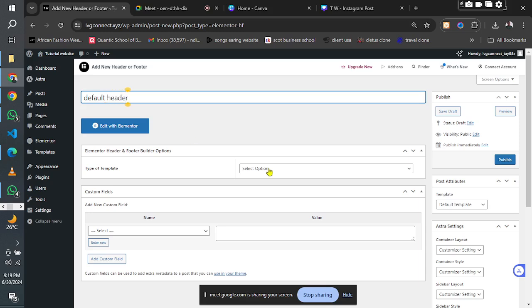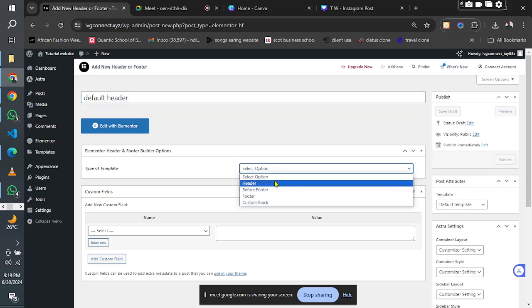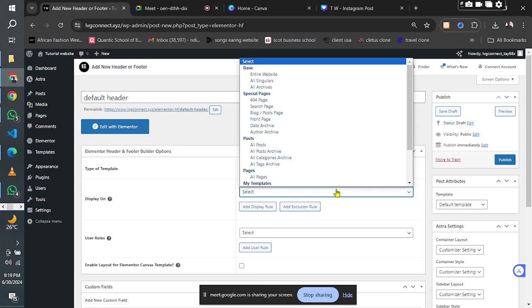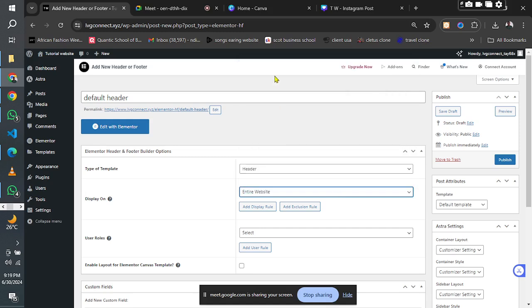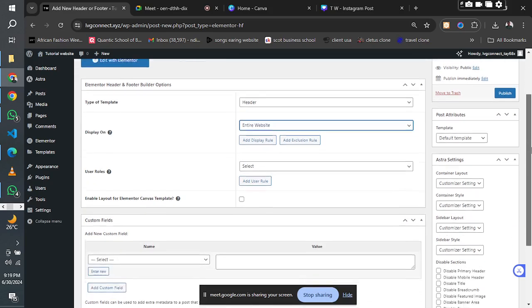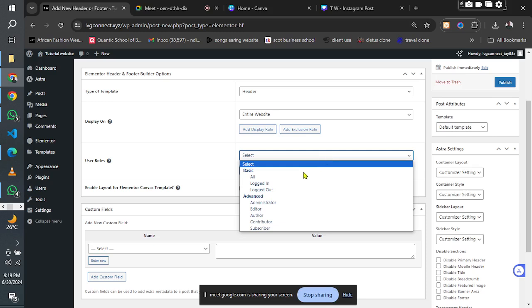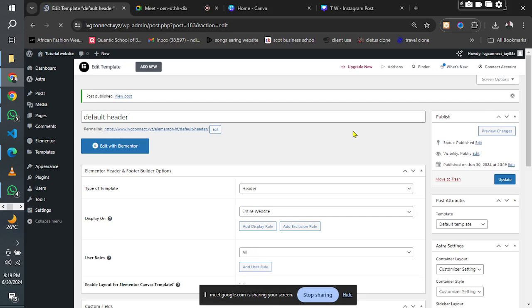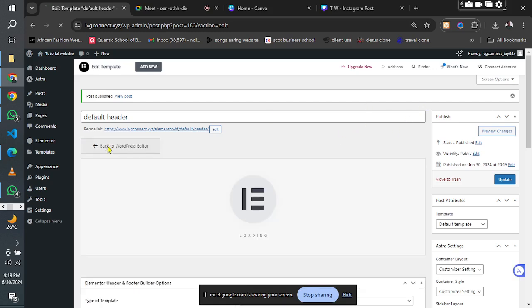header. Okay, and what do we say for type of template? We use the header, of course. Display on the entire website. We can choose where we want it to display, but we want to display it on the entire website. User roles, we say all. Okay, and we simply click on publish.